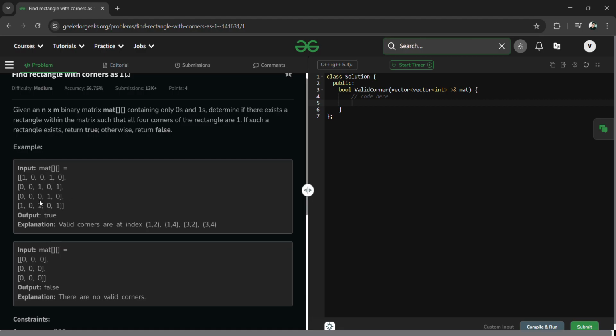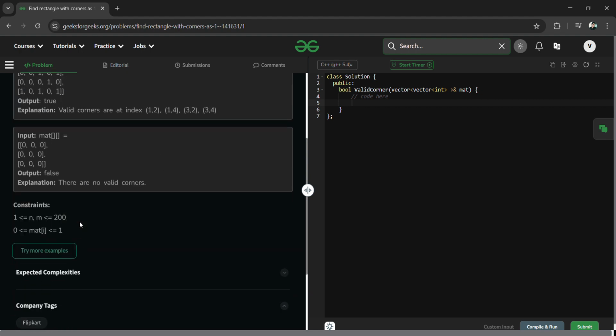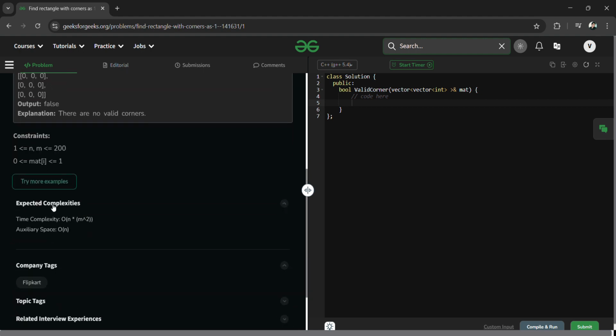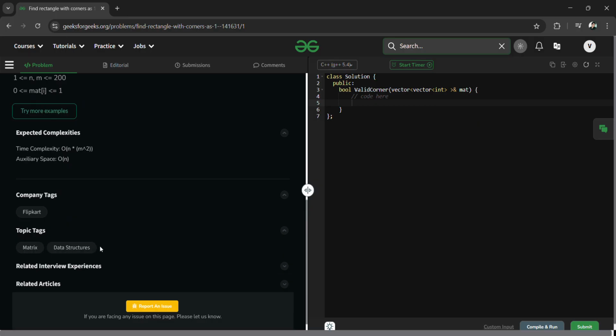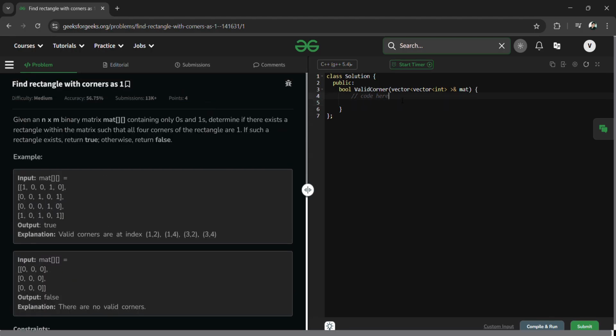We have to solve this problem with an expected time complexity of order n cross m square, and an expected auxiliary space of order n. This question was asked by Flipkart. Let's try to solve it first. It is completely based on matrix and data structure. Here we have to return a boolean, that means either true or false. If such a rectangle exists we return true, else we return false.